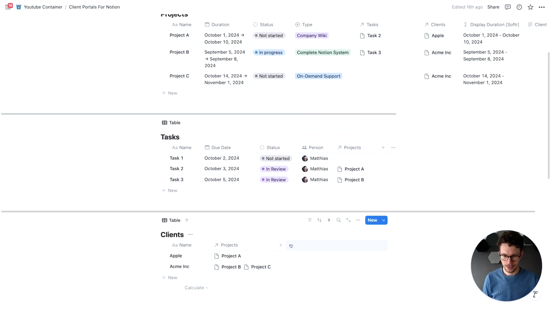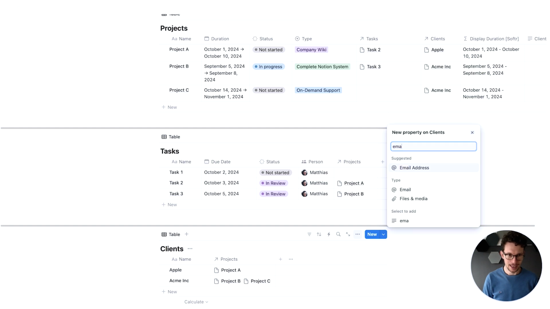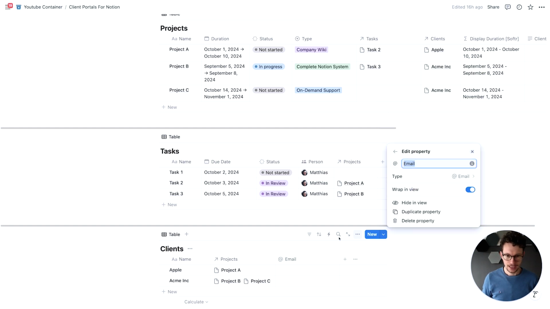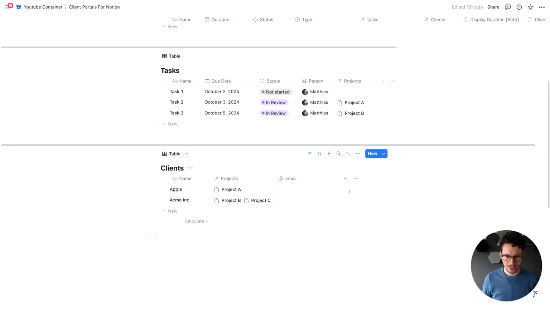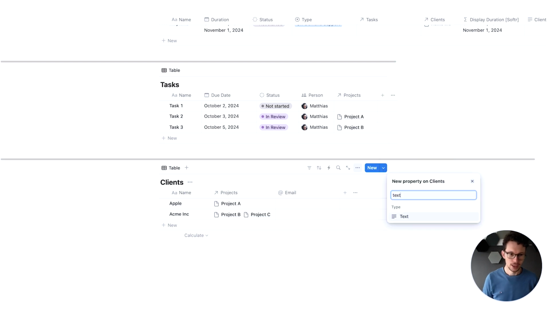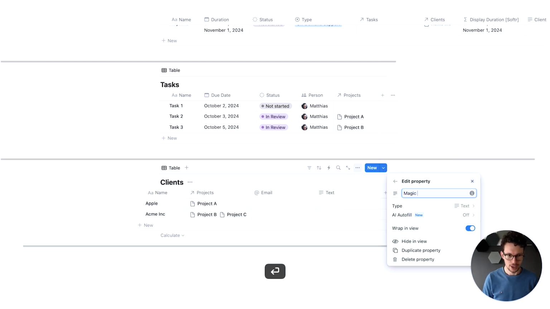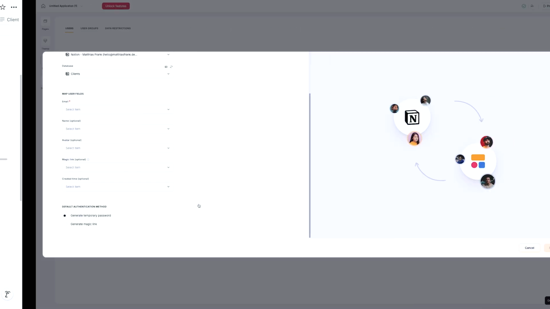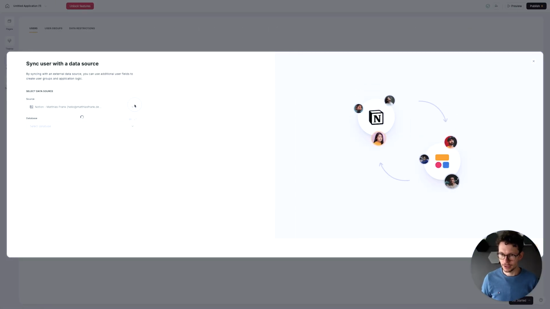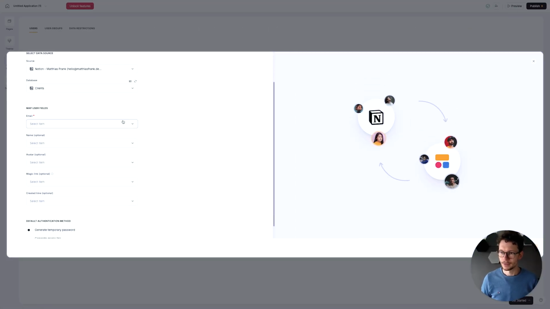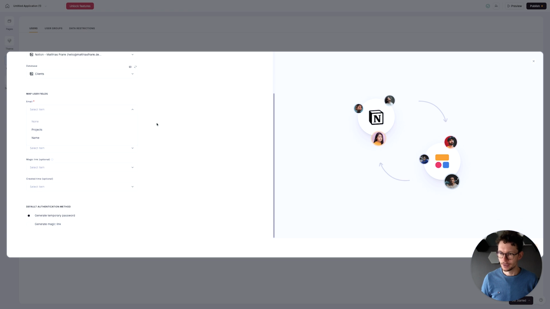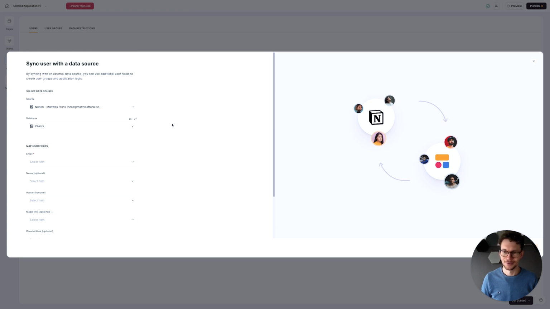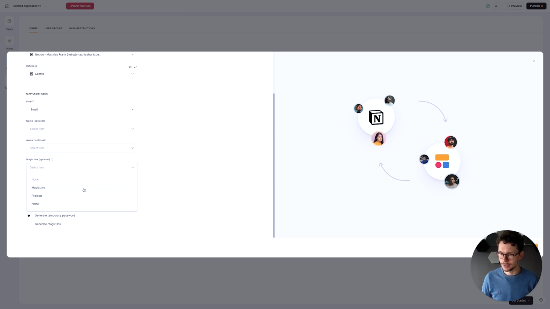So let's go to Notion. And let's create here an email property. And then let's also create a text property for the magic link. All right, perfect. Now, let's head back, refresh here quickly so that it pulls in the new properties. And then we can map and we can say, okay, email will be, oops, okay, hasn't refreshed yet. Need to refresh again. No, yeah, perfect. Email is email and magic link will be magic link.